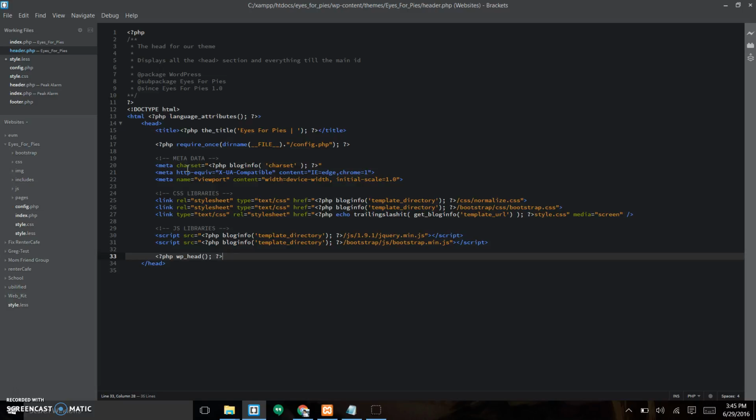We will be getting into calling the page header, which is the exact same concept, where we're going to set up a file and then link to it in our index file.